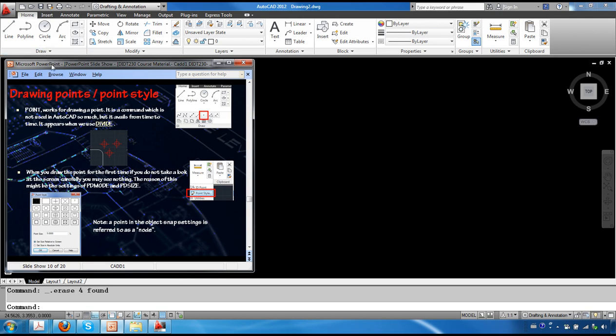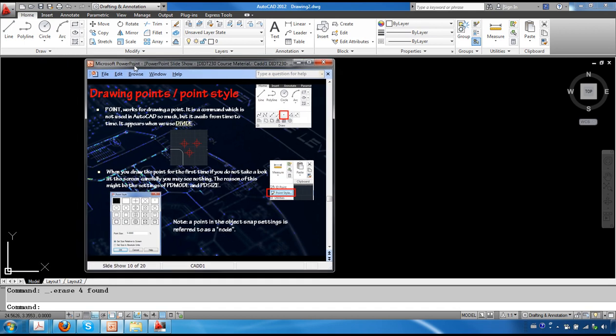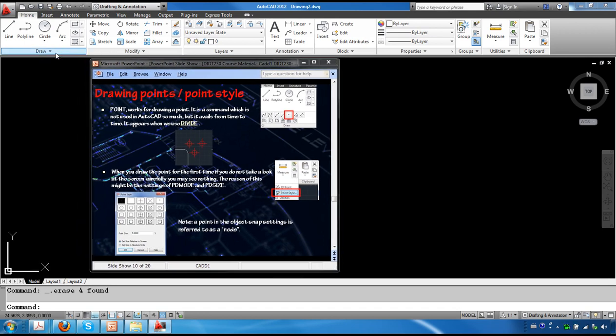So under your draw panel, I'll move this over just so we can see. I'll extend this, and you'll see there is the point command right there. So if you look, I can simply go ahead and draw points on our screen. Not too exciting. Okay, there's my point command.